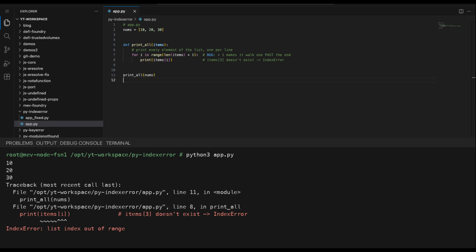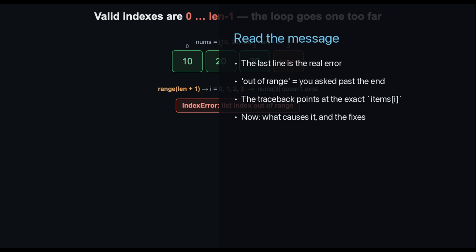Traceback. And the last line: IndexError: list index out of range. Notice it printed all 3 real items first and only failed on the 4th step, the one that went past the end. Python even points at the exact line. So read it: the last line is the real error, and out of range literally means you went past the end of the list. The traceback points at the exact line and the exact indexing that failed.